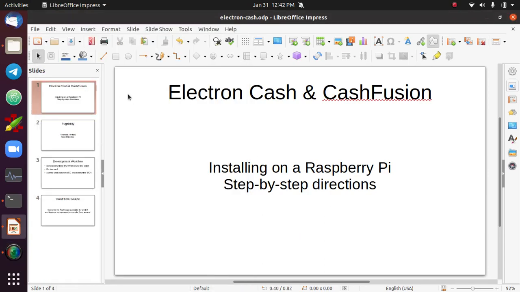This video is going to cover how to install the Electron Cash wallet on the Raspberry Pi 400 or Raspberry Pi 4. So I'm going to go through these step-by-step instructions on how to install it.